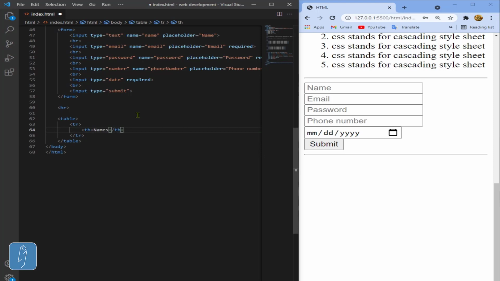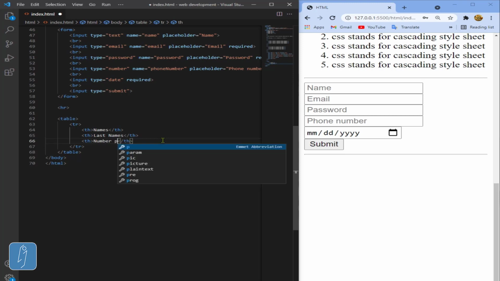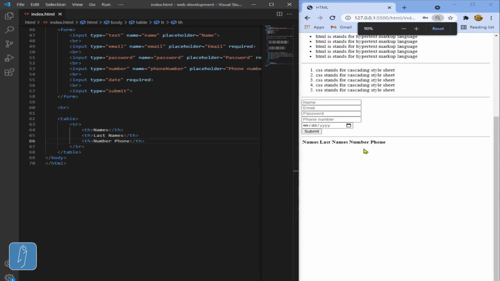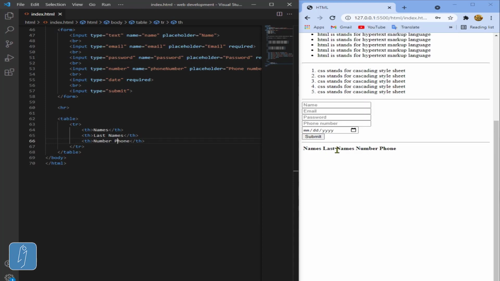and also I want, for instance, last names, and something like number, phone number, for instance, number, phone. Let me give this a capital P. If I save it, as you see here, it is good. Let me make the size smaller to its own width. Name, last name, and number, phone.